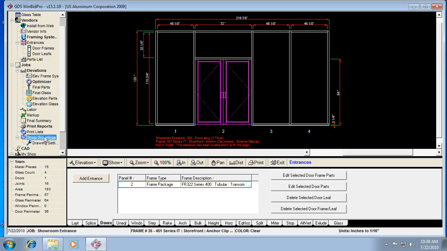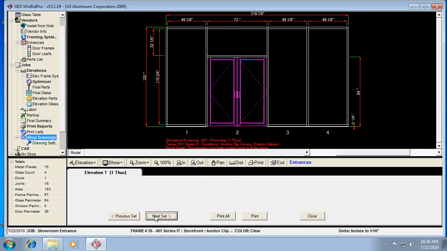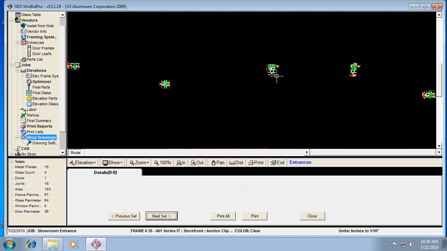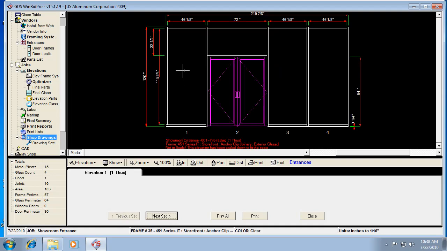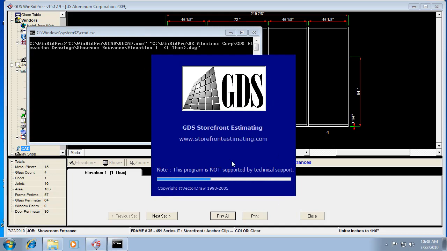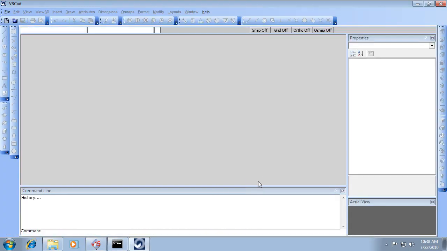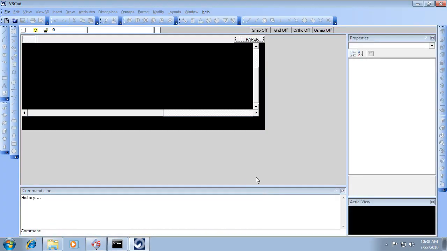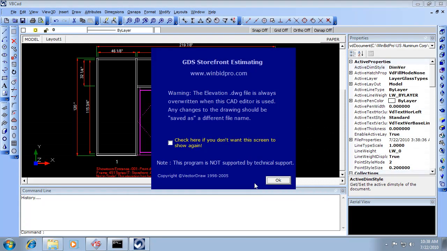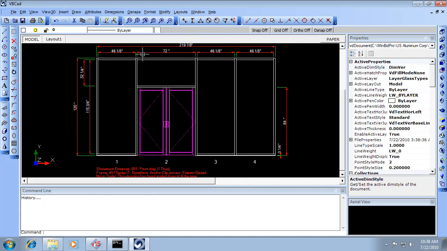So let's say I go back to shop drawings, and I've got my different sheets or sets here, but I want to go to my elevation and open that in CAD. Since this is what I want to add the details to, this is the one I'm opening. So we wait until it opens here. Okay, now I've got my elevation, and what I want to do is add some details to it.